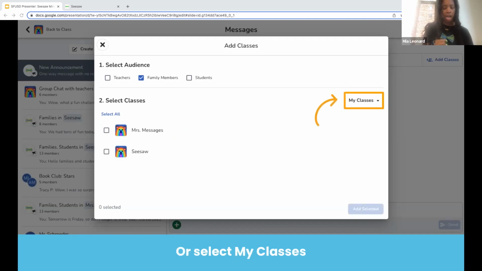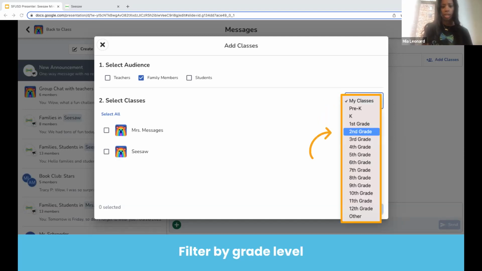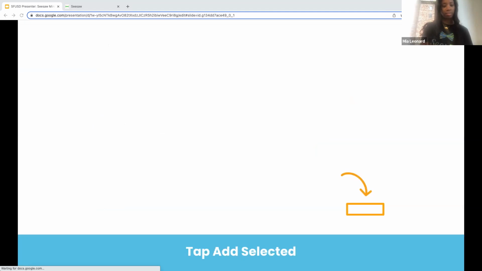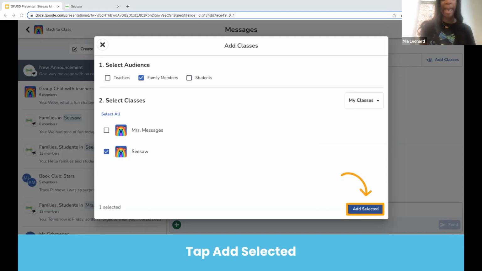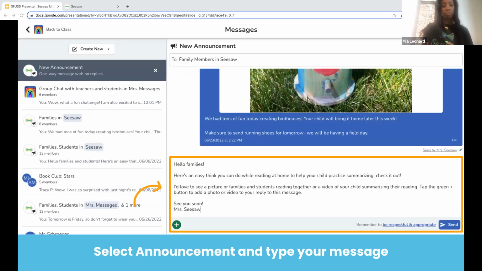Then you can also tap on My Classes. And then you can filter by grade level to allow your specialist teachers or teachers with multiple grade level classes to message all classes in one grade at once. Then you can tap Add Selected to add recipients to your message. And now you're ready to type your message.